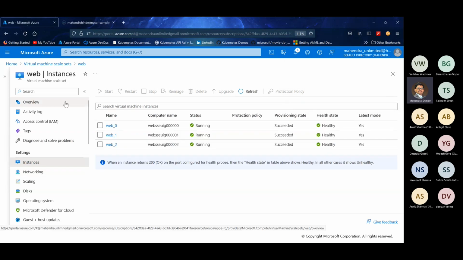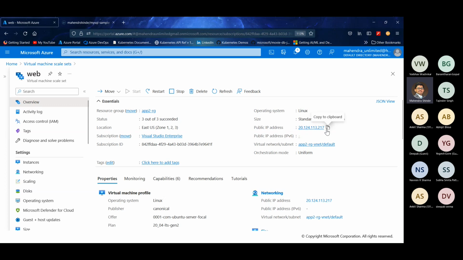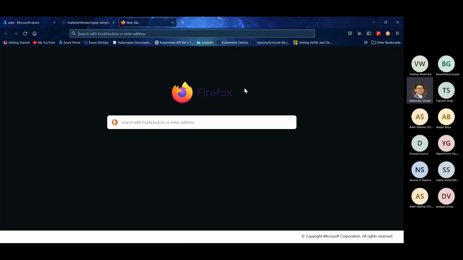Okay, I guess they are all updated now and they are all healthy as well. Now let me show you something interesting. I can now take the IP address. This is the public IP of my VM scale set. This is actually the IP address of its load balancer, not the VM scale set, but the load balancer. Let's see what happens if I try to access it.